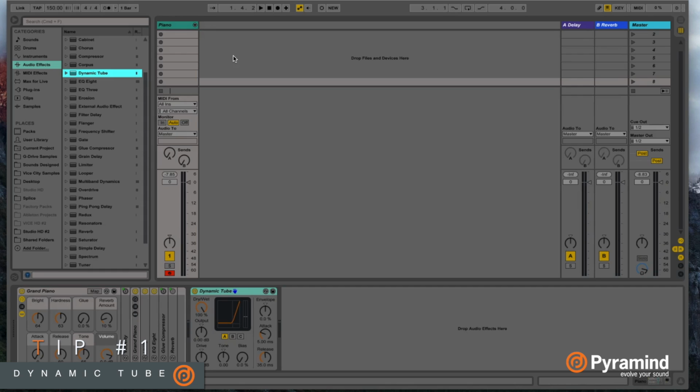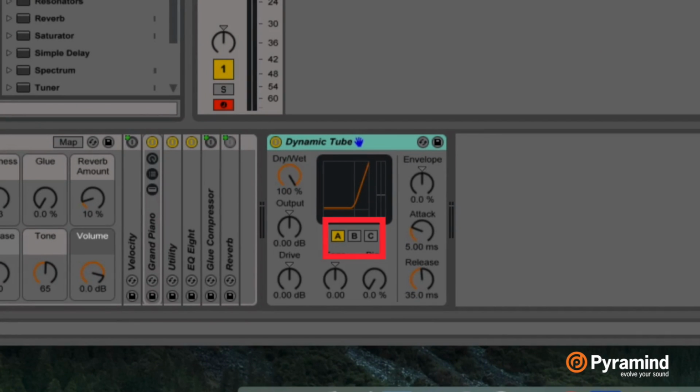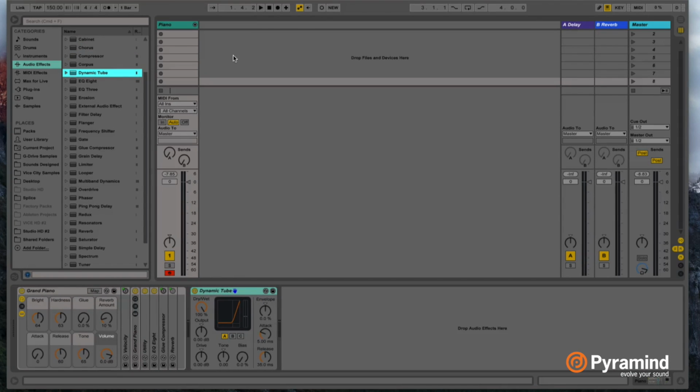The dynamic tube is pretty much a tube processor. It can be like a preamp or stuff like that people use with microphones, and to make certain sounds a little bit warmer or a little bit distorted, but in a rich way. The dynamic tube has three tube models, the A, B, and C. The A, B, and C provide a range of distortion characteristics known from real amplifier tubes.